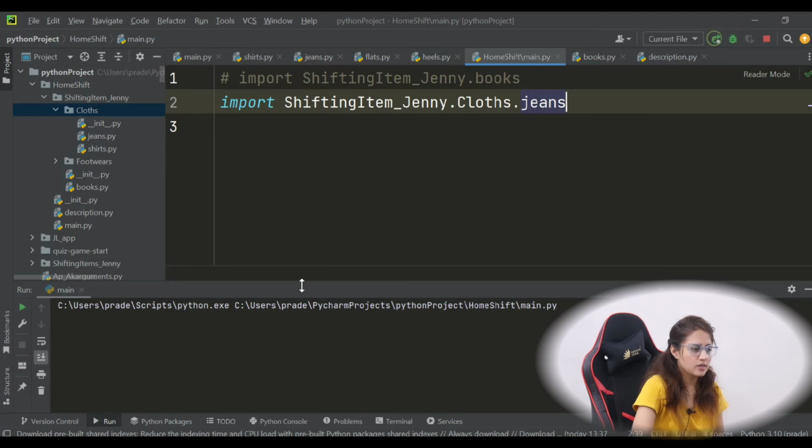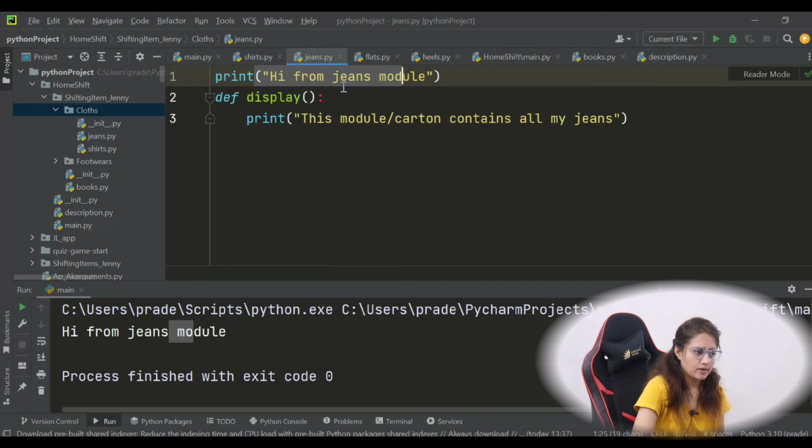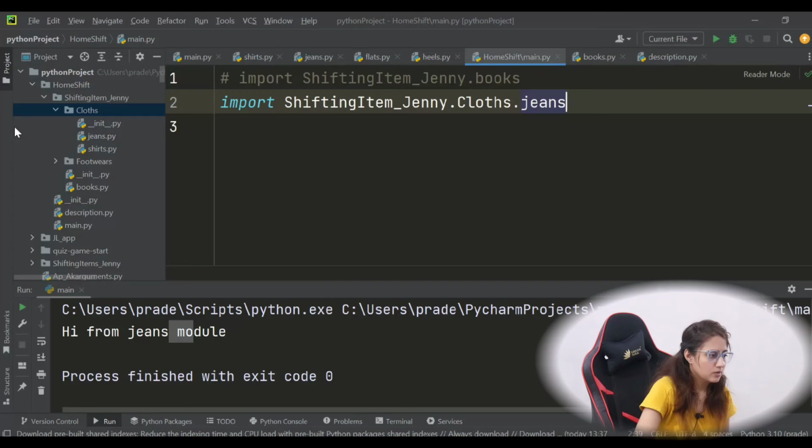Let's run this one line. It will print "hi from jeans module". Only this line, because you haven't called this function, right? So it is not going to be executed. I hope you got this.